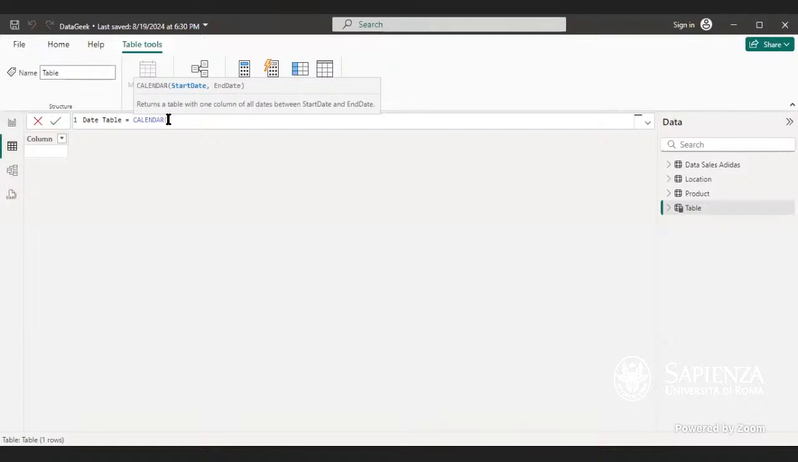So I'm just going to specify it here. The start date, which is 01/01/2023, right? End date, then I'm going to put 21/08/2024, then enclose it. Once I enclose it, that is the only date.